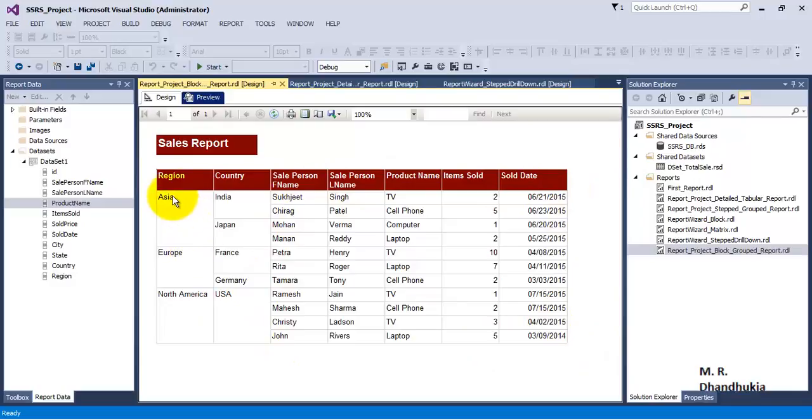What if we want the data of a single group to be displayed on each page? That is, we want data of region Asia to be displayed on the first page, followed by data of Europe on the second page, followed by data of North America on the third page.